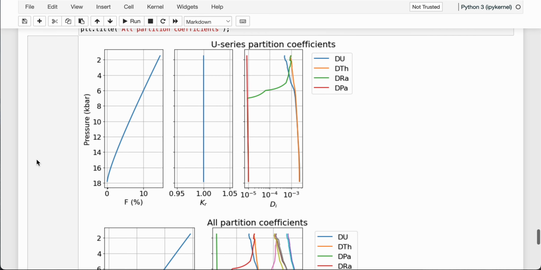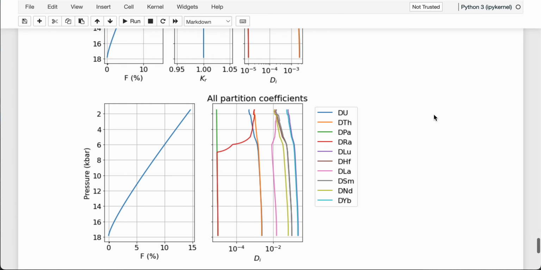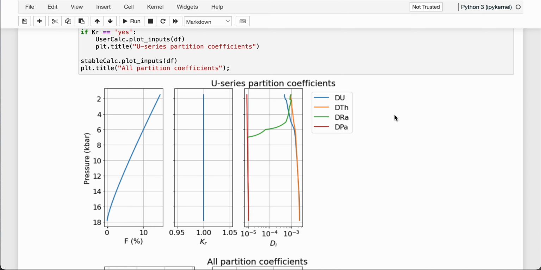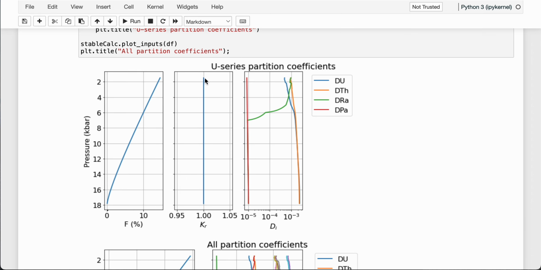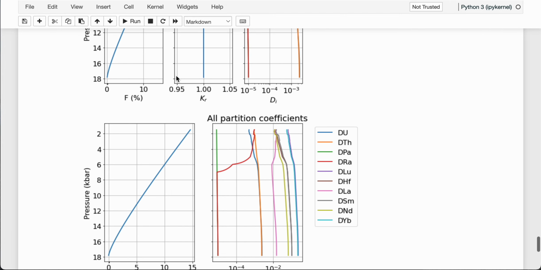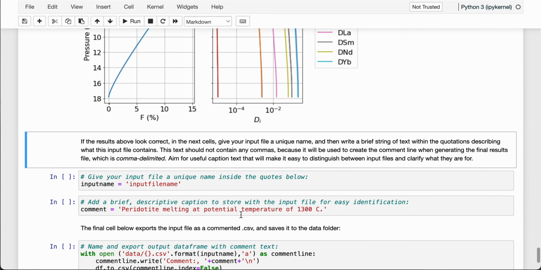You can also view your inputs for your various lithologies using the data inputs that go into the U series and stable element calculation tools for UserCalc. The top one is the uranium series plot that will include the KR, and the second has the partition coefficients for all the different elements that have been imported.